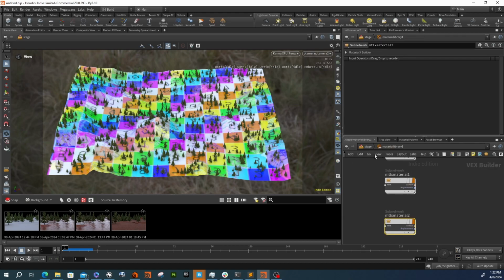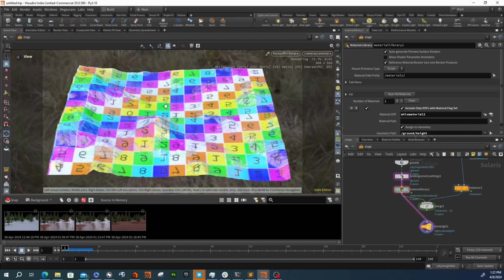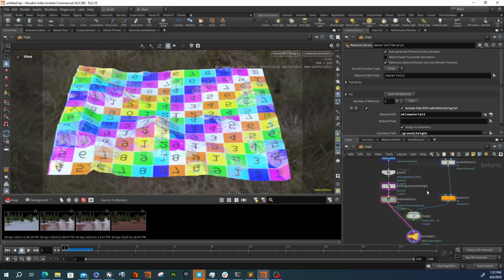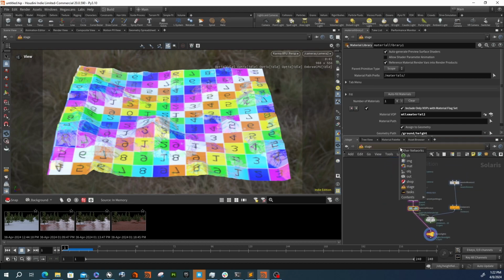So I'm going to come back out to my stage, and we're going to get rid of our instances and look at it in this way. Okay, so fair enough. We could quickly take a look and see if we can make this match. So we're going to do this first on our geo, and then we'll transfer that to our points. So I'm going to go back to my object level.